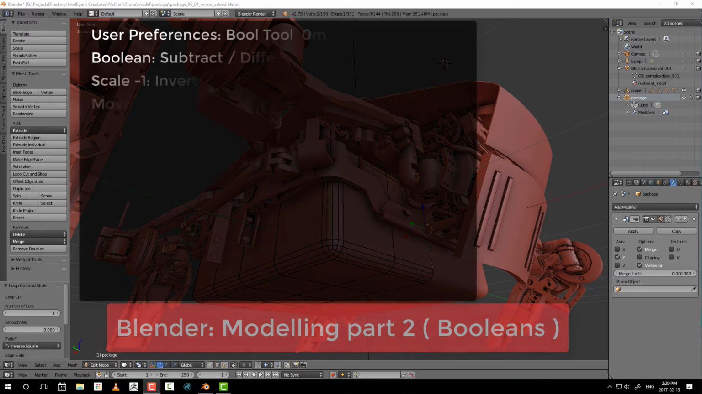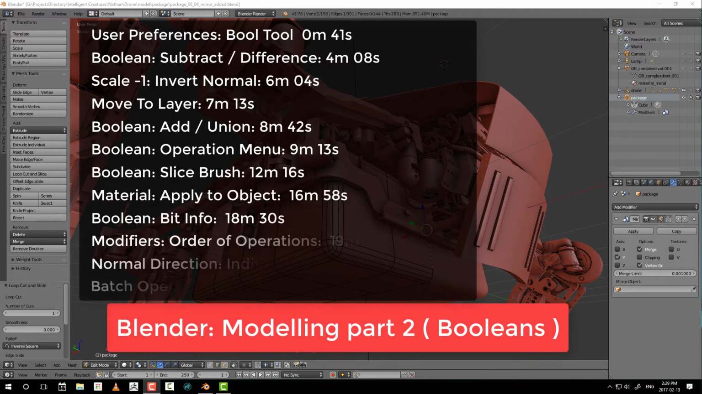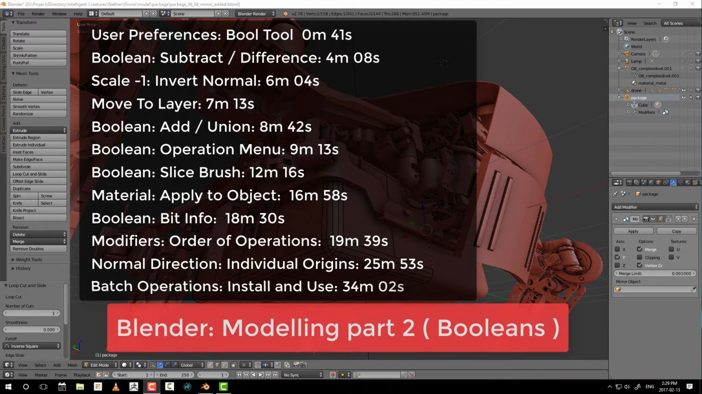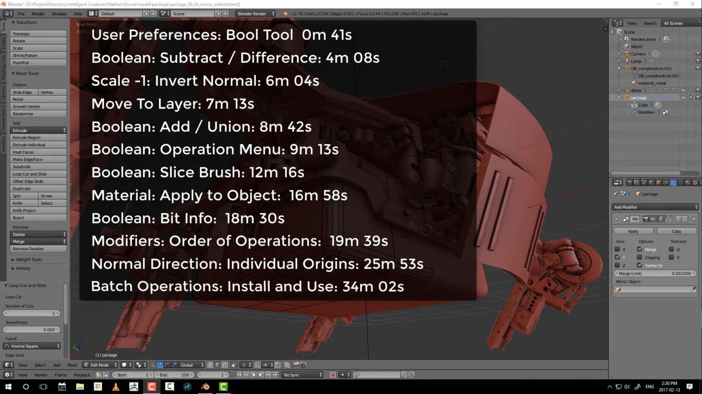Hey, so in the last video we talked about some modeling stuff. We went into splitting, beveling, and things like that. And in this video we're going to be exploring Booleans. So Booleans can introduce some problems, which I will go into, how to fix them and things to watch out for. So I'll be doing that first, and then eventually I'll actually be using the Booleans and then modeling around it.